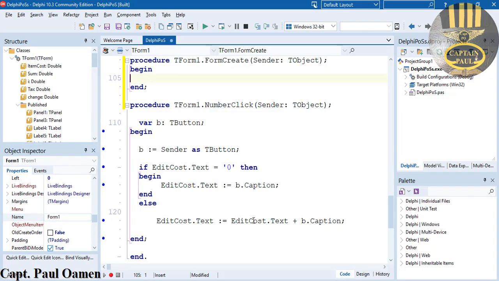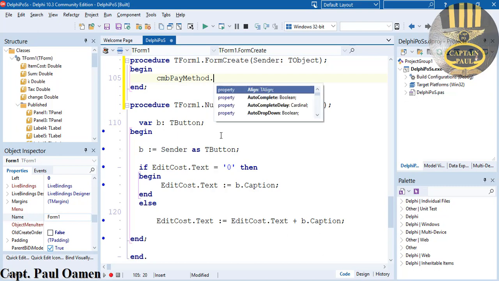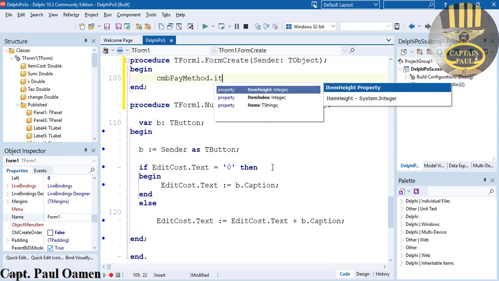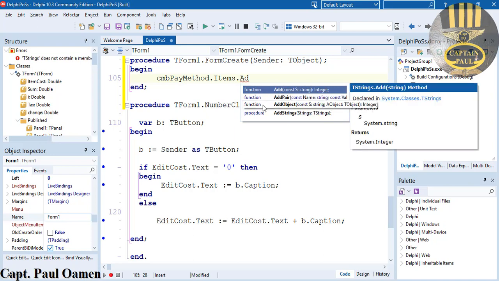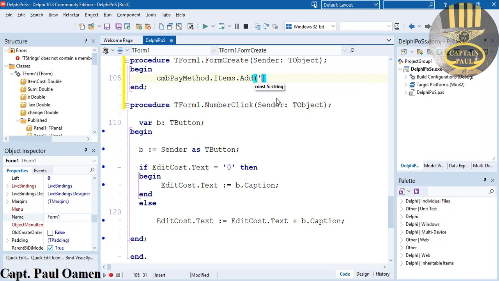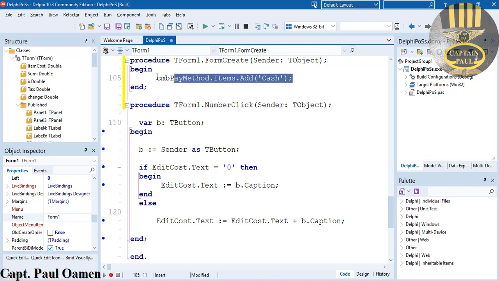So double click on the form, paste that right there, payment method dot items dot add, and what am I adding? That is going to be cash payment. There we go, that's the very first one, cash payment. Now I'm going to add 3 more.